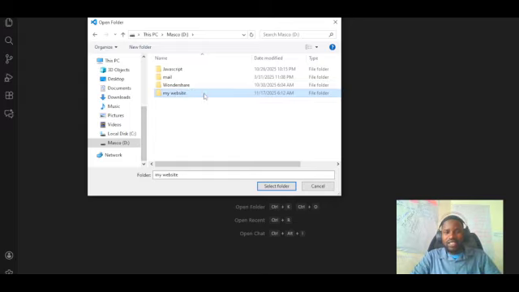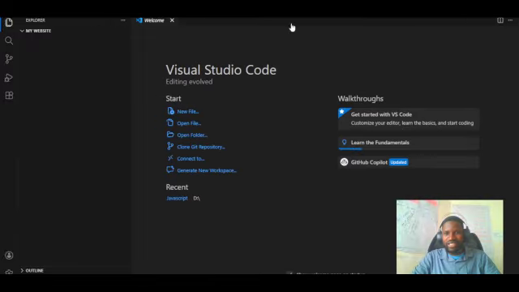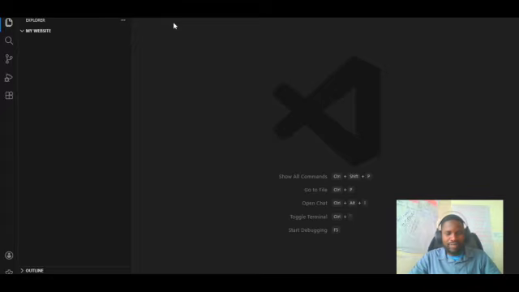After creating this folder, I'm going to select it. After selecting it, it is going to appear here, my website. Let me remove this and remove this, because we don't need them. So after doing that, now I have my folder called my website. Remember, also on this side we have new file, new folder, refresh, and the last one, collapse folders. So you must know the difference between these, especially these two. To create a folder inside this folder, you will click on this folder.